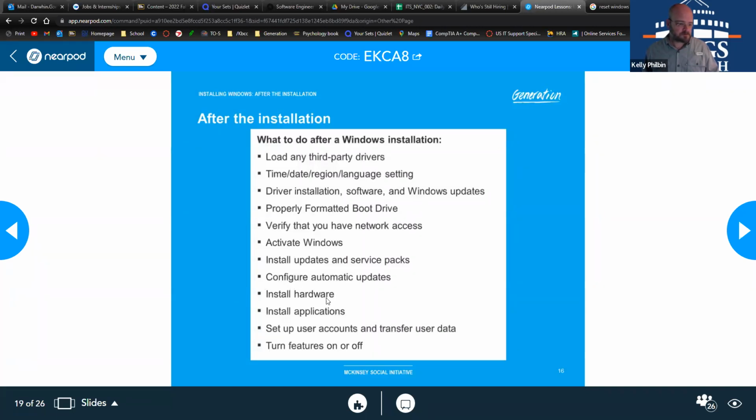All right. Cool. Thank you. And then after that, so we just talked about configuring your automatic updates. You want to install any hardware, install your applications. And then last, you want to set up your user accounts and transfer user data. And then you want to turn specific features on and off for that image. Okay. So I would definitely either write these down or take a quick snapshot of this so you can have this for future reference. So I'll give you guys about 10 seconds to do that now.